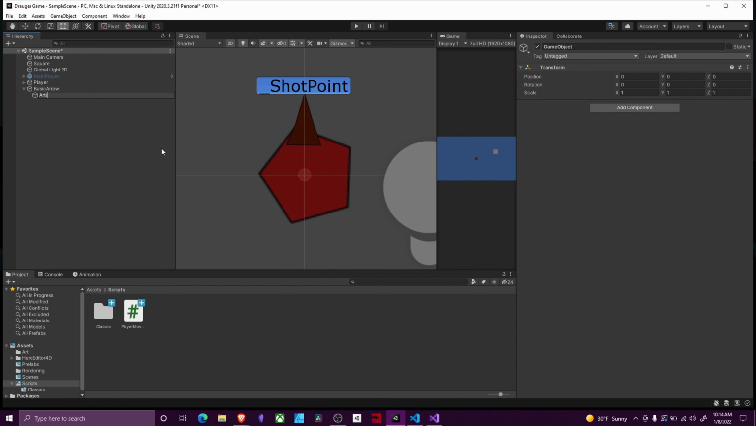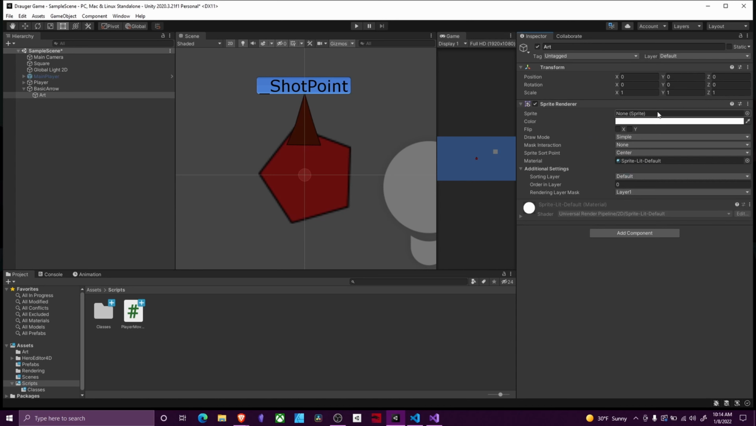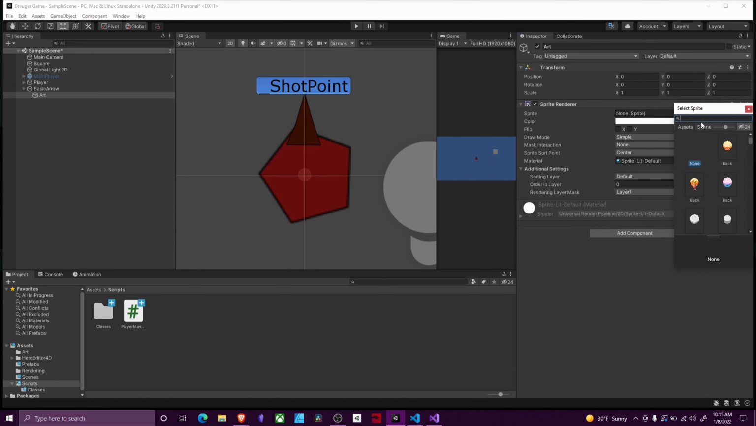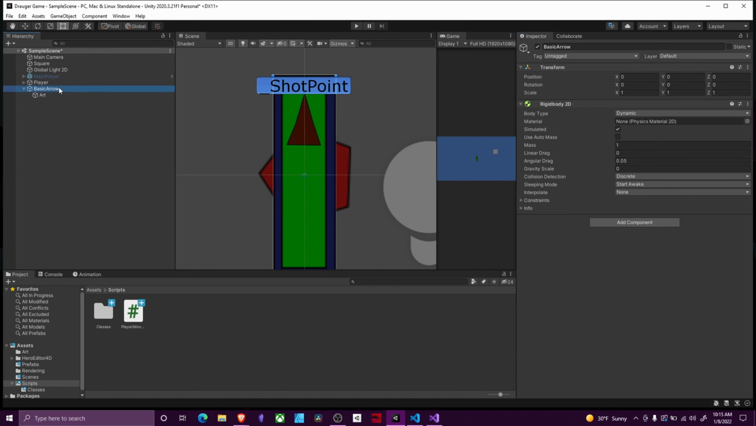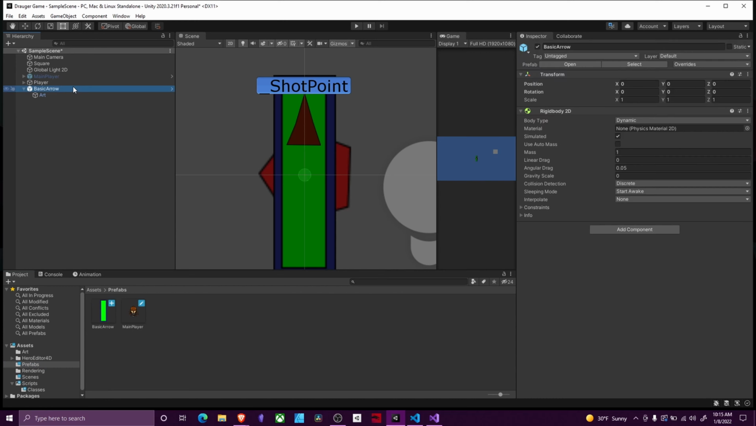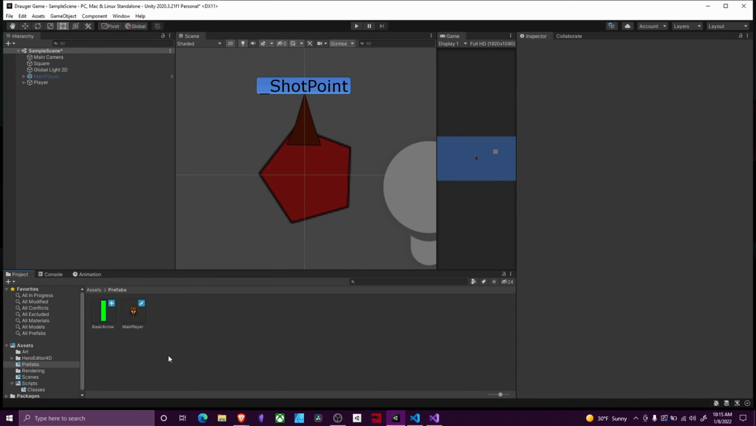I'm going to call this art. I'm going to go over to my add component over here, and I'm going to add a sprite renderer. And then I will select one of my prototyping art assets. I think I'll just go with this green one right here. And then we need to turn this into a prefab. So I'm going to go to my prefabs folder. I'm going to drag my basic arrow down. And then I can delete the one in the scene.